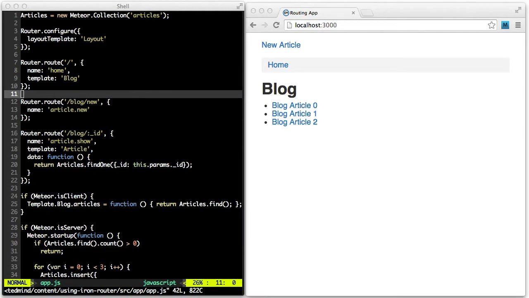In this version of Iron Router, route controllers have gotten a lot more powerful. In this video, I'll start off by reviewing why route controllers are useful and how to use them, and then I'll show you some of their features. First off, let's talk about what a route controller is.